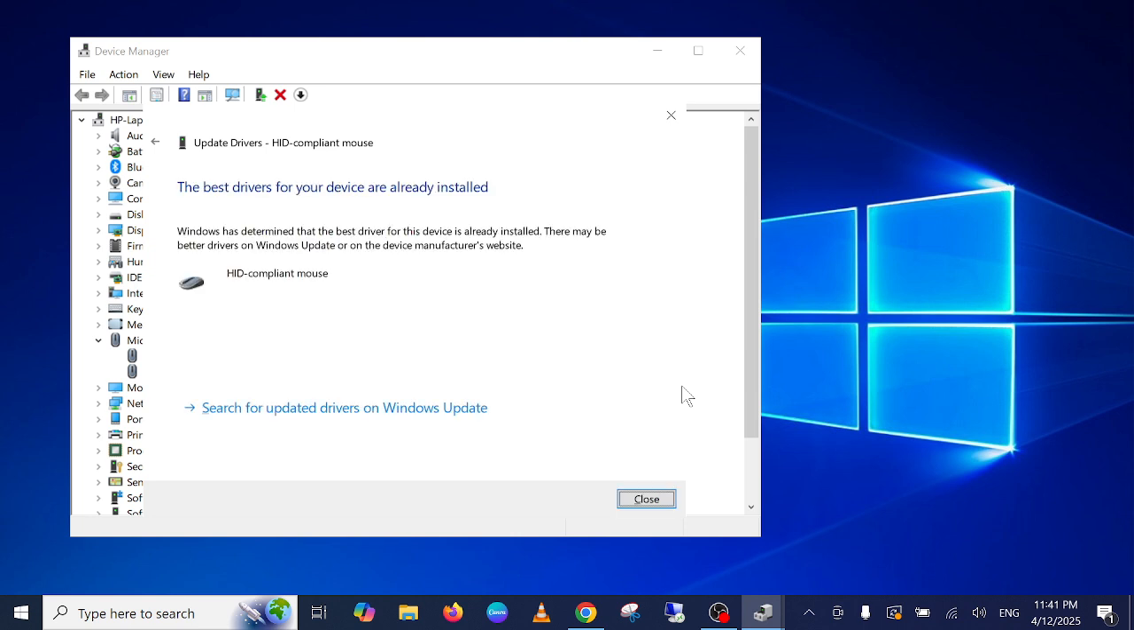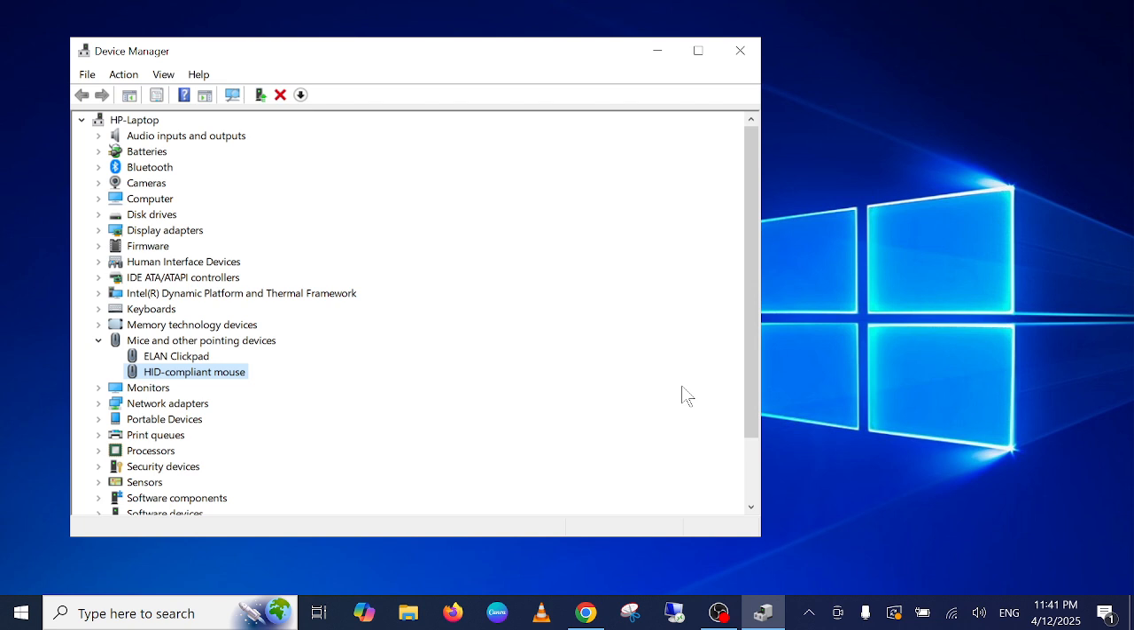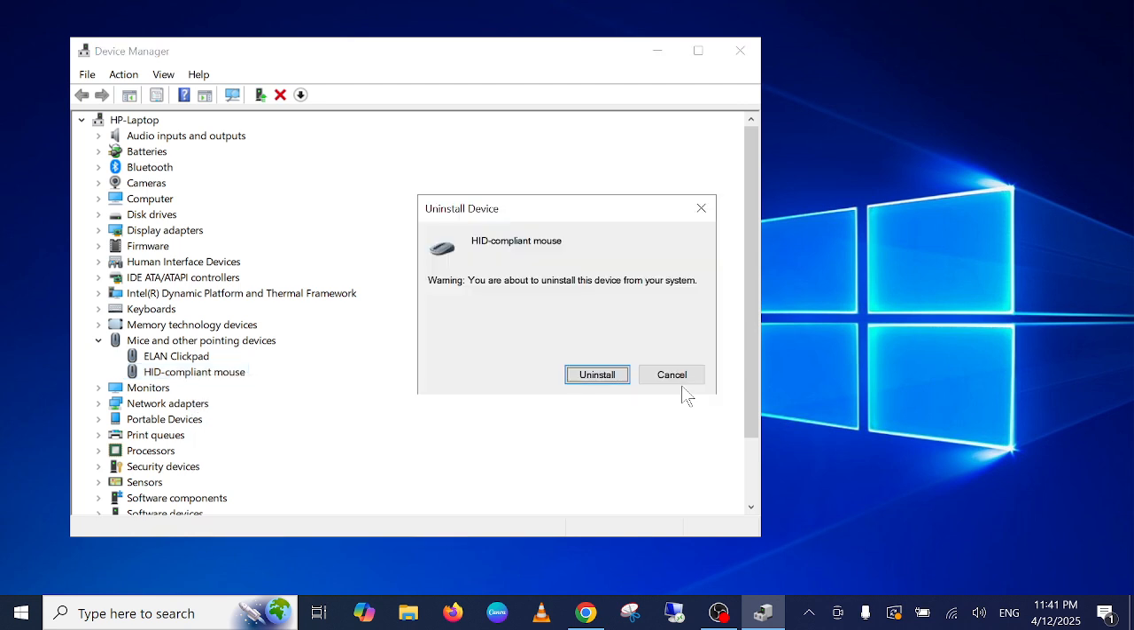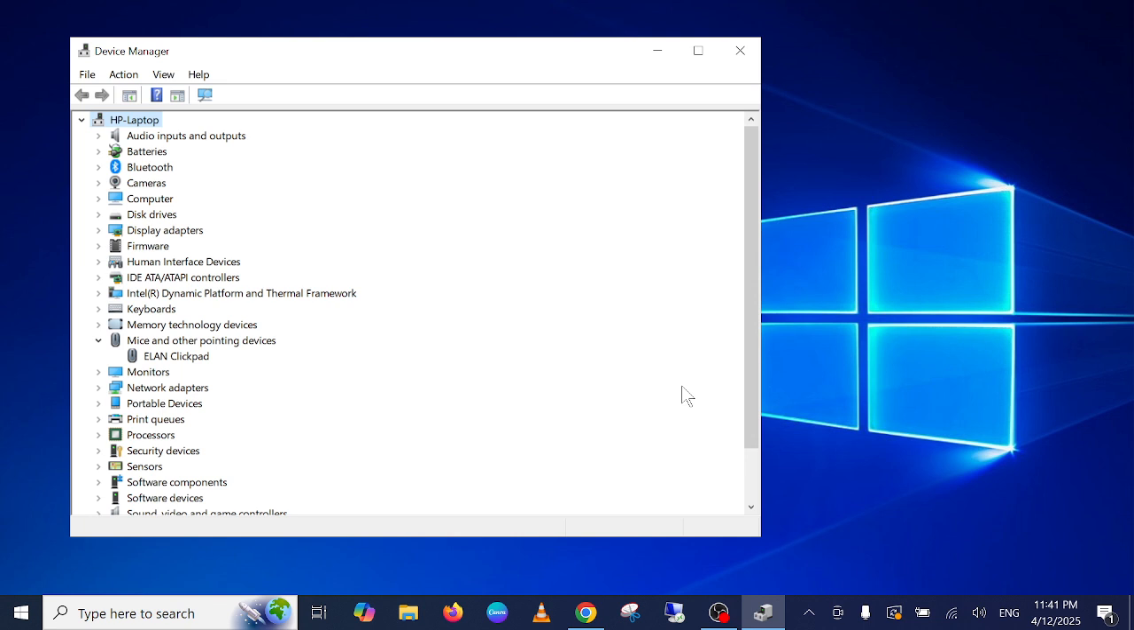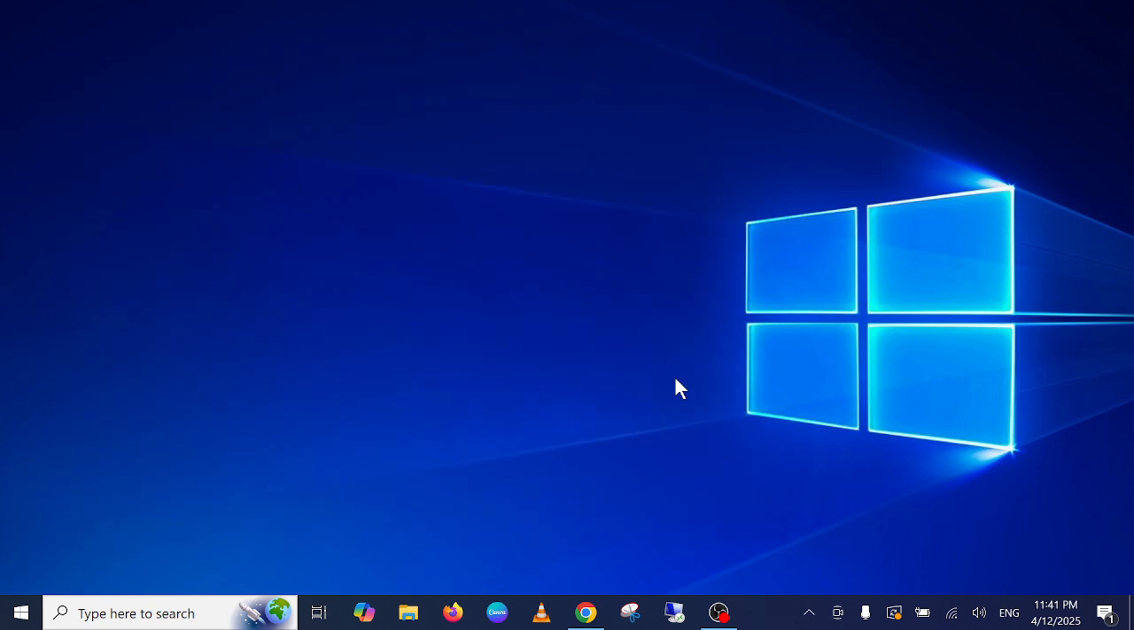If not, again press the Tab key, close it, and again press Shift and F10 key and click on Uninstall this time, and press Enter on the uninstall to confirm it. Okay, and once you confirm it, you need to close this. So you need to press Alt F4 in order to close the Device Manager.